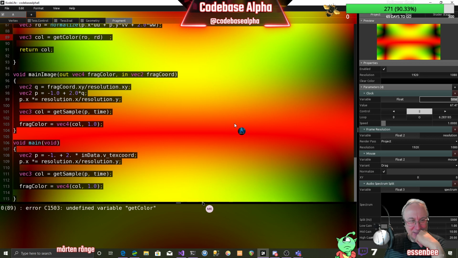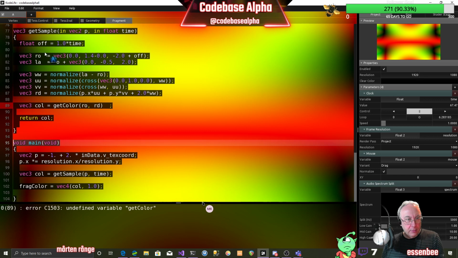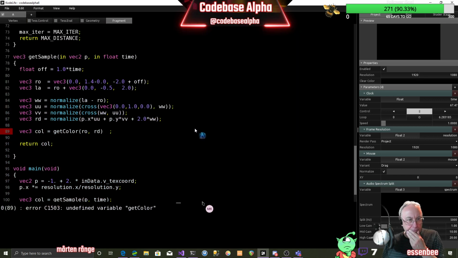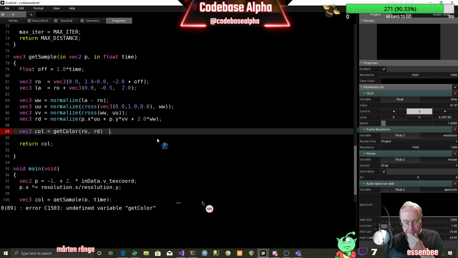So what we do now is we write this function, which is called the get color function, and you can remove the main image function now. Will do, yeah. Now we define this get color function. This is a good idea to always save, because it's so easy to write a loop and then crash out. And get color is defined above get sample.